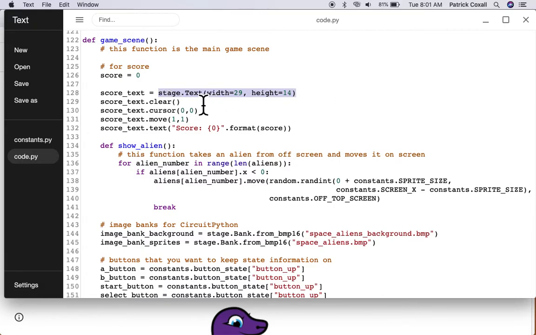So now we just put the width and the height of our text. We're going to clear the score. We're going to move our cursor actually to the top left-hand corner. And then we just move it down slightly. And we're going to print the word score and then whatever is currently in the score, which at the very beginning is 0. So this is going to be our text that's going to print out our score.